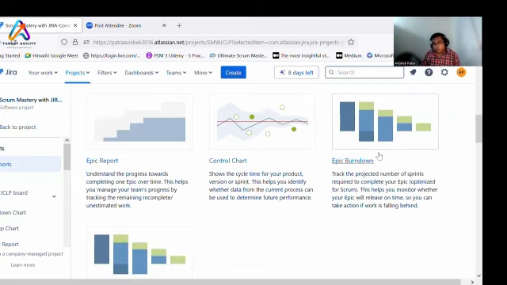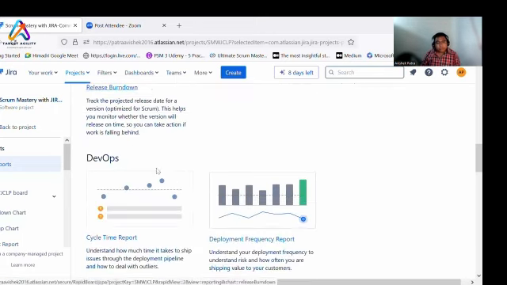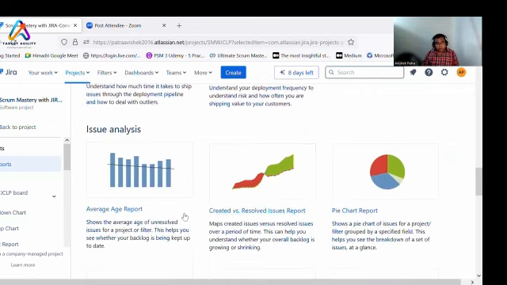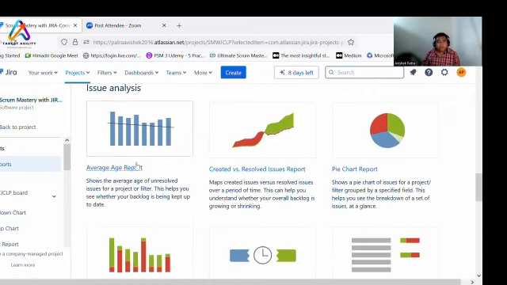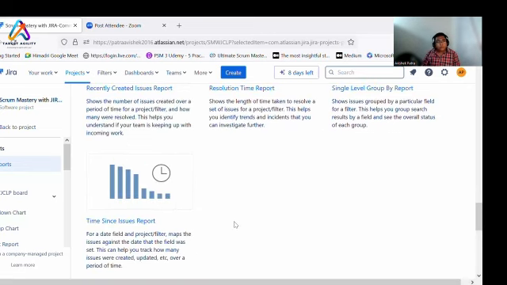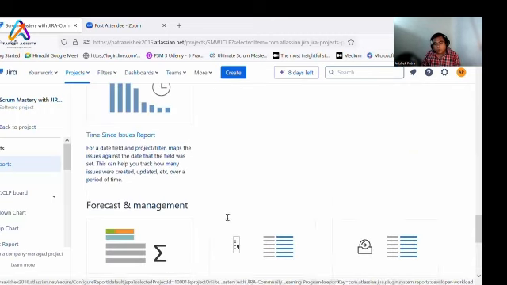Epic burn down, how many stories you had added when you started with the epic, how many stories you have completed in the epic, when it's going to complete, whatever is left. Based on the release also you can use. There are also from the DevOps, if you are using integrated DevOps, you can also extract the cycle time report, deployment frequency report, issue analysis, average age report, created versus resolved, pie chart. Lot of reports are here. Lot of reports.